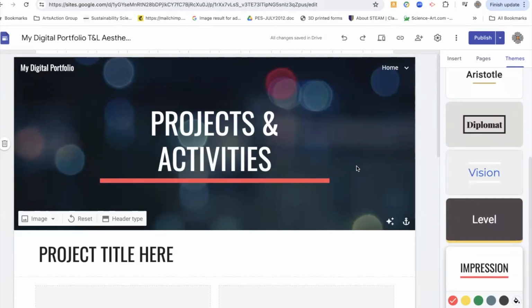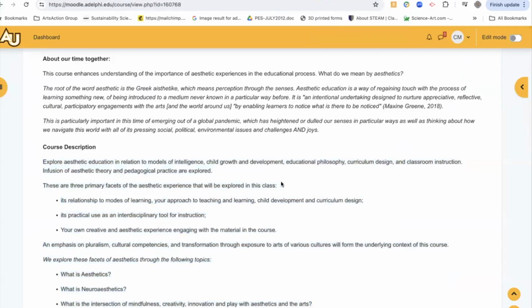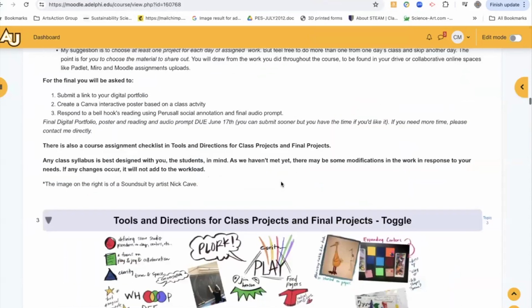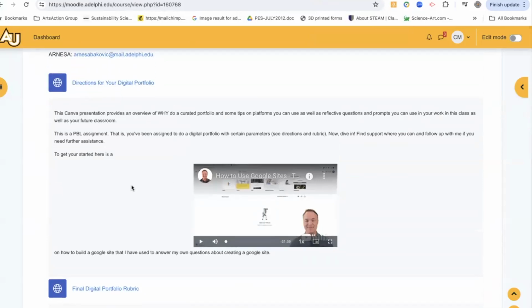You can look online for support. You can look to your colleagues in class for support. You can look to me for support. And I've put in here this video on how to build a Google site. Okay, so that's there to support you as well. Okay, so those are the general directions, and we'll go over this in class a little bit as well. Okay.